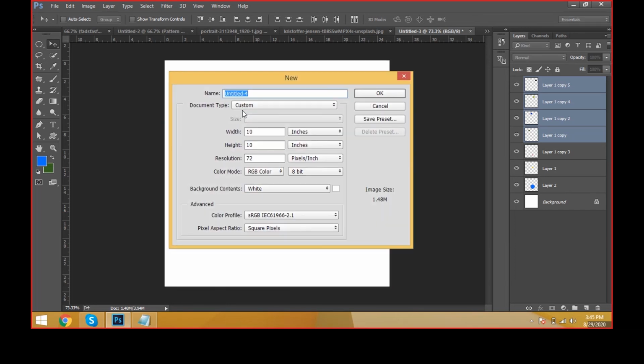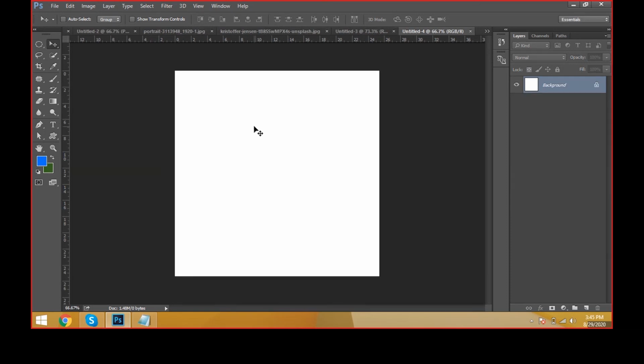Now come to the new document. I'm just pressing Control N on the keyboard. We can take one more document, and with the same inches, width 10 and height 10, the resolution will be 72, in inches, 8-bit channel, and the color mode will be RGB. Click OK, friends. Sorry, I just opened one new document.